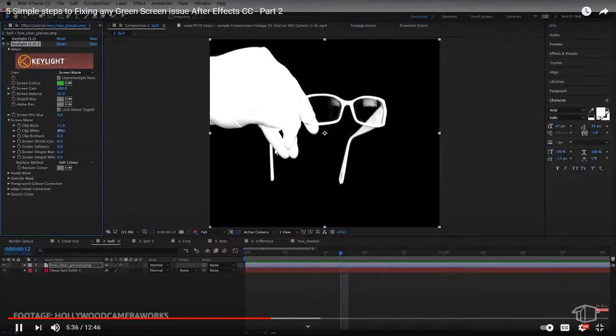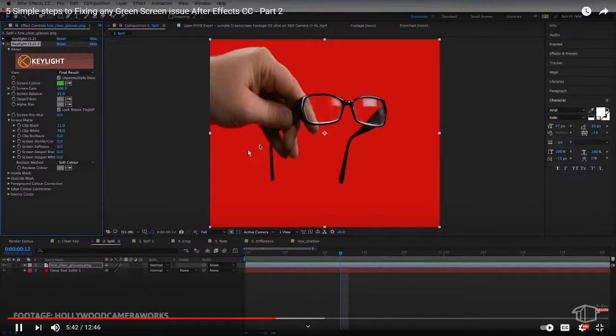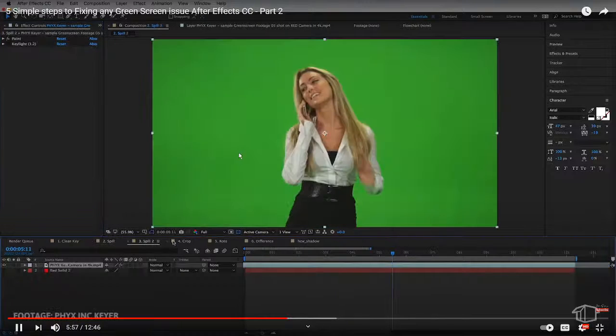And I'm going to go back to my final results just to have a look. Now it's starting to look better already, but the more I bring these down, you can see we've pretty much lost all that spill. Now if there's a little bit of spill left there, you can actually just use this just to color correct it. And that actually looks really good. So let's go on to another example.